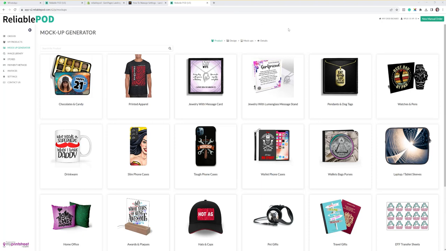So rather than force you to go through creating products so that you have to download the mockups, we thought we'll make it easy for you. So this is how it works.